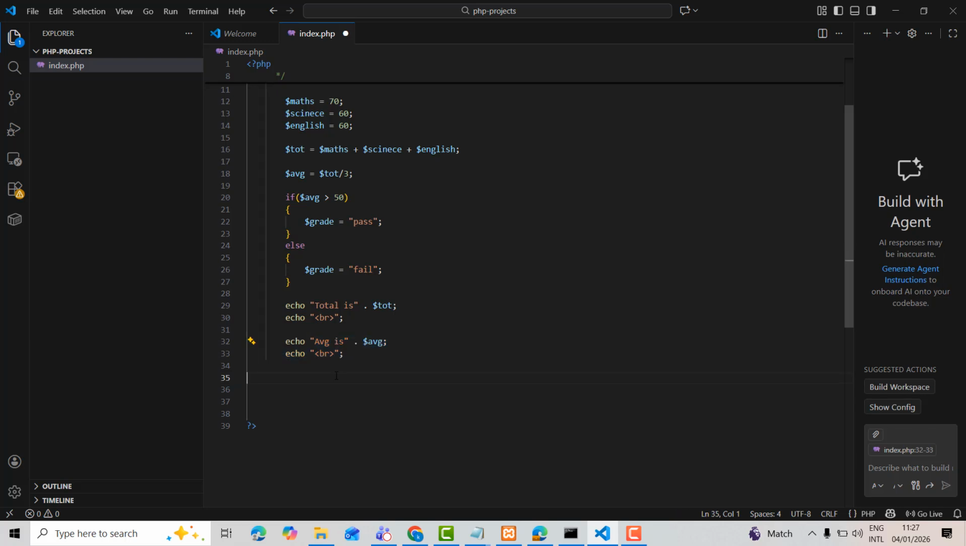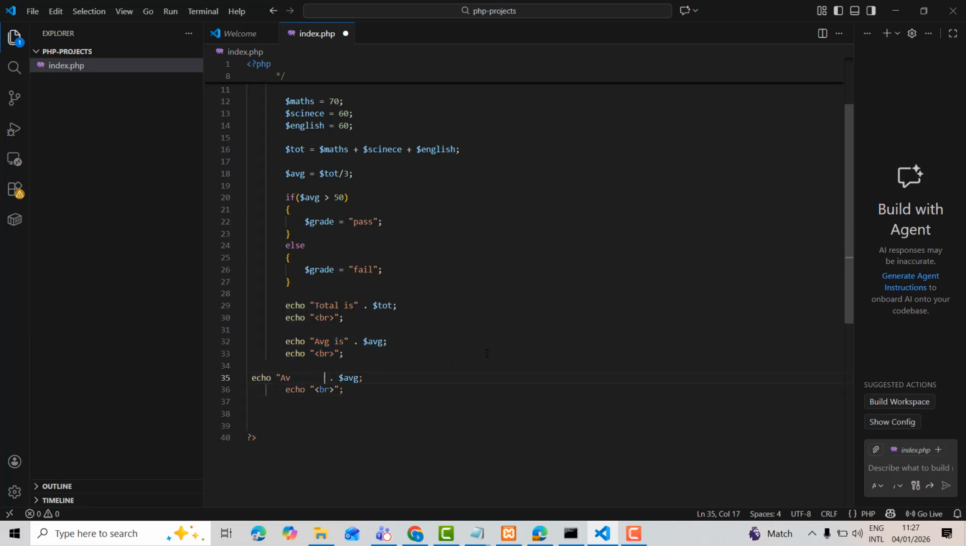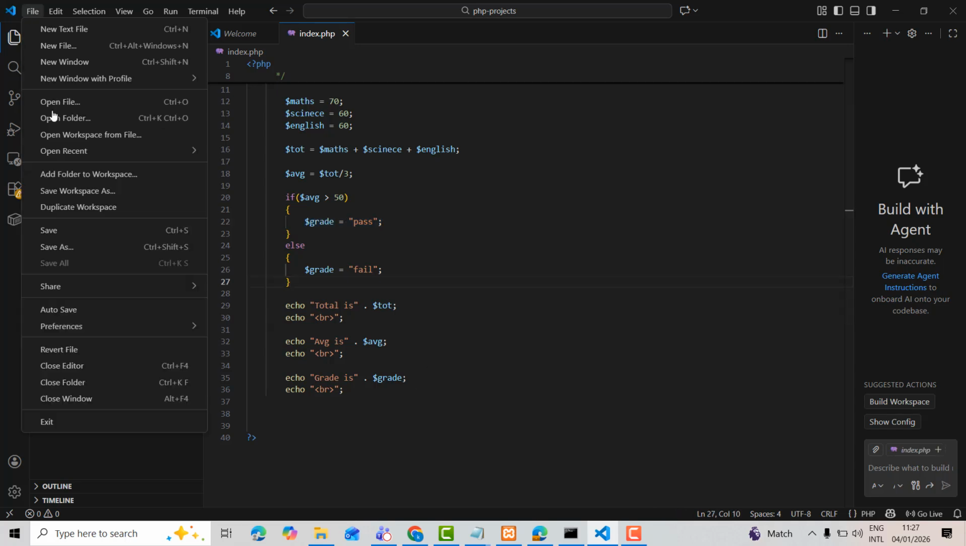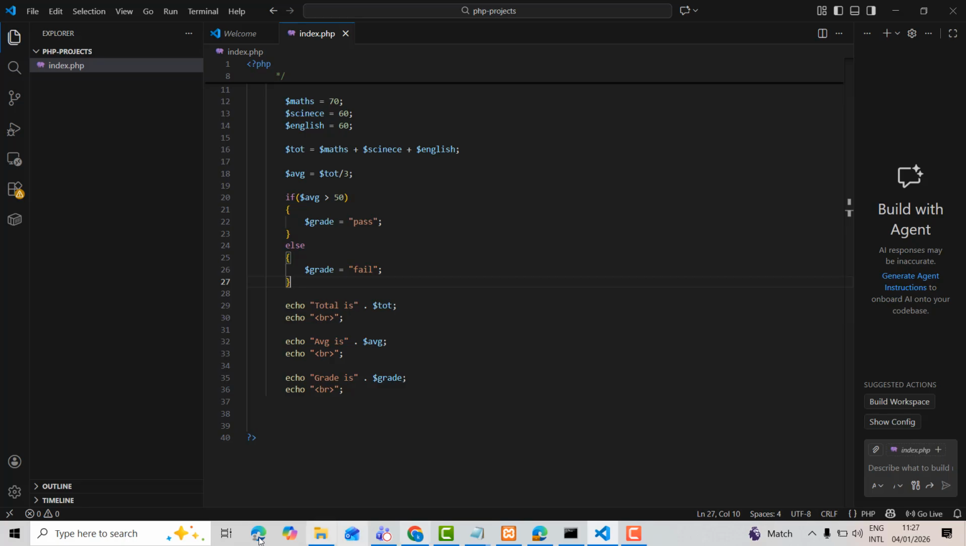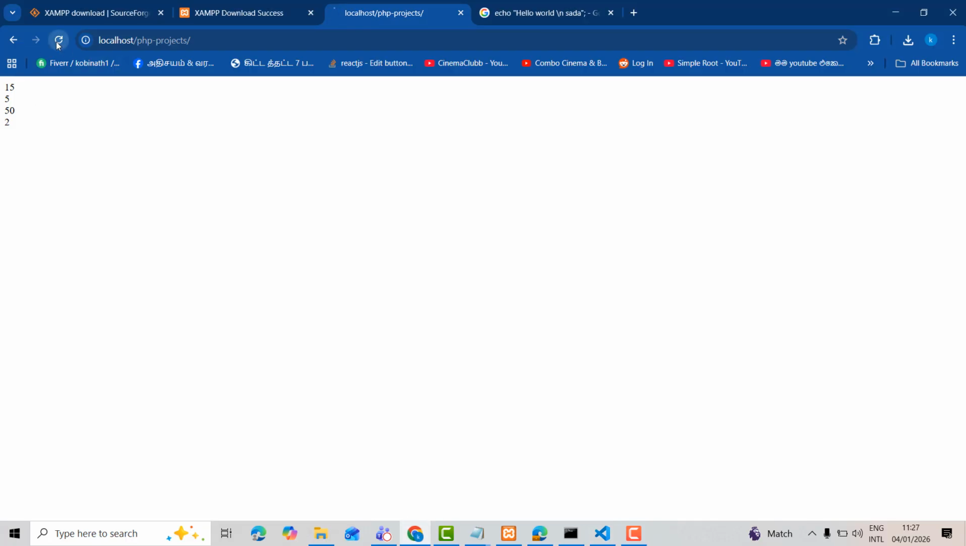After that, copy this and paste it below. The grade is called grade. So your total is, average is, grade is. If the average is greater than 50, it is awarded as pass, the grade will be pass, otherwise fail. Let's save all and go back to the application and check what the output will be.